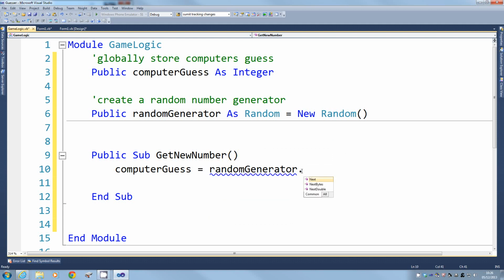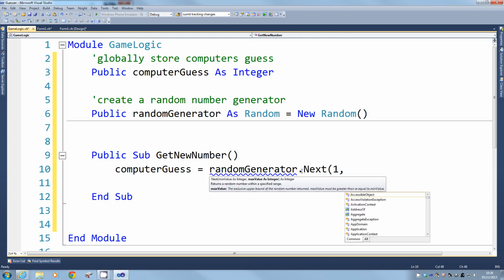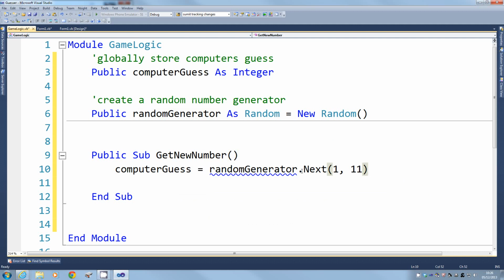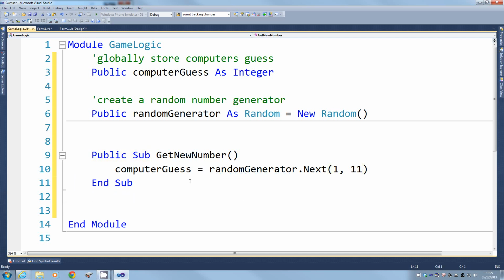There we go. Next. And then we tell it what numbers we want to pick between. If we want a number between 1 and 10, we have to actually say 11, weirdly. There are reasons for that, but it basically just gives us a range of numbers. So that will pick a number between 1 and 10, weirdly. 11 is the upper number. Don't worry about that. Okay, so that line of code just generates the number.